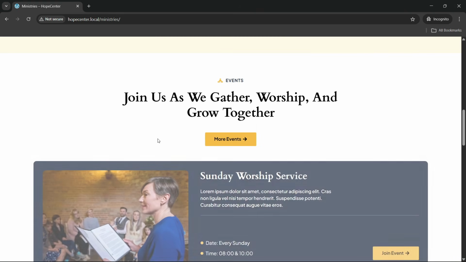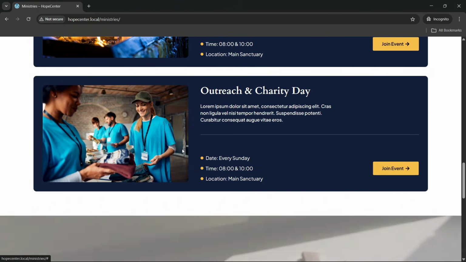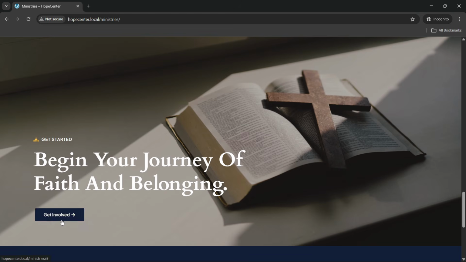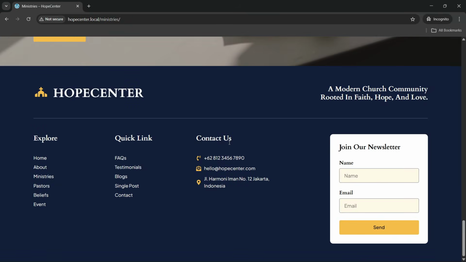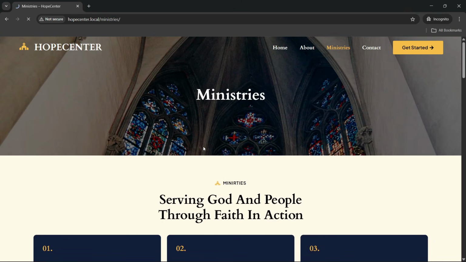Okay, so here you can see that we have the events section here. Okay, join event. Here we have this type of things. Okay, so here you can see we have this thing. Also, we have the CTA. Okay, so let's go to the contact page now. Okay, so here we have the contact page. Okay, so let me open this.